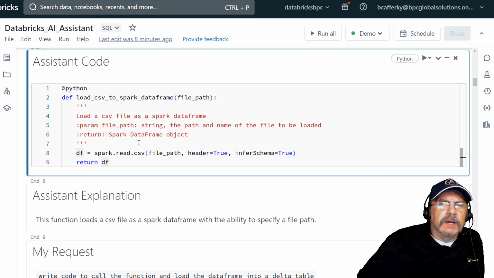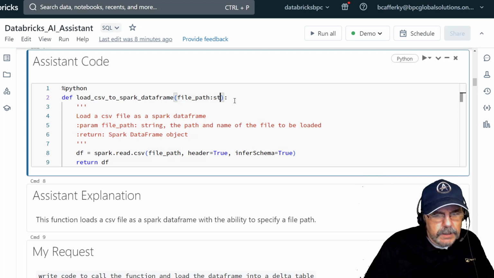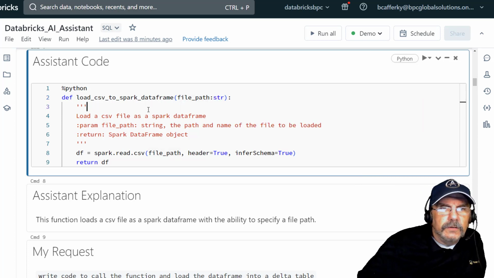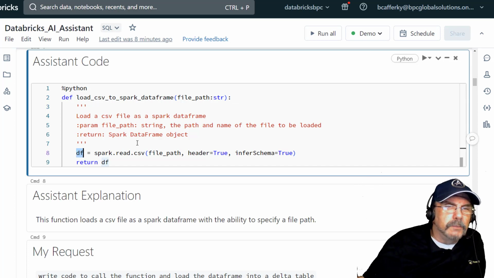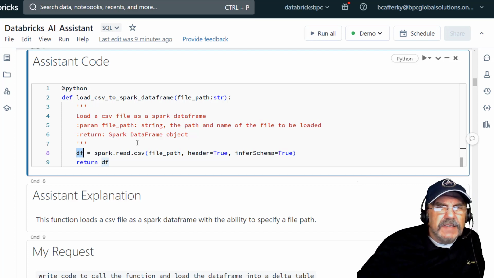So what do I not like about this? Well, for one thing, it did not use a type hint. So typically here you would do something like this, which is a nice idea when you're writing code. I'm also not keen on this df. I usually like prefixes like spdf, meaning Spark Python data frame. Things like that you have to be careful of. It's not bad. It's a workable function.